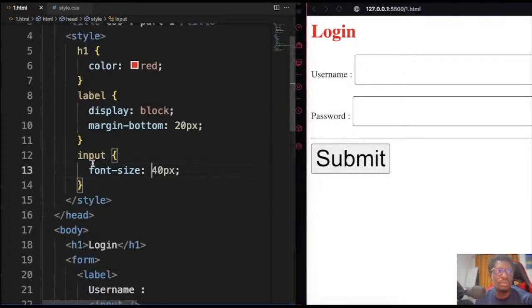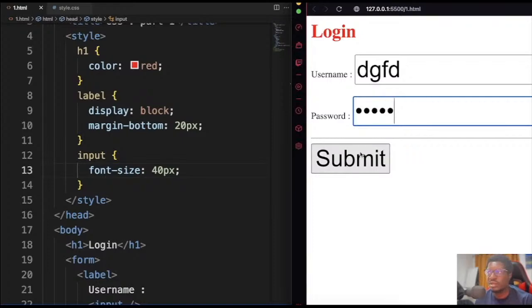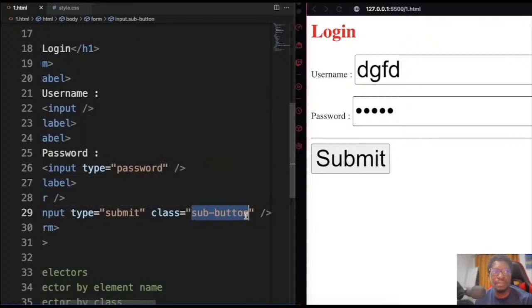When you say input font size is equal to 40, what then happens? Anything that is input will be moved to 40, but that's not our intention. You only want to style the submit input. So the way to do that is to provide this here. The way to do it is to provide class and to make it have what you need.